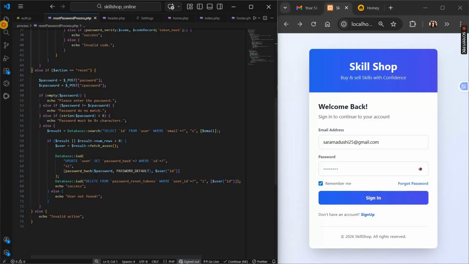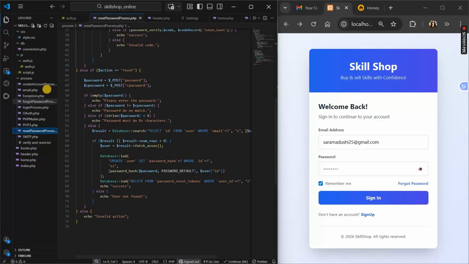And we use email.php, exception.php, auth.php, phpmailer.php, and pop3.php, smtp.php files to send the verification message to our sending email.